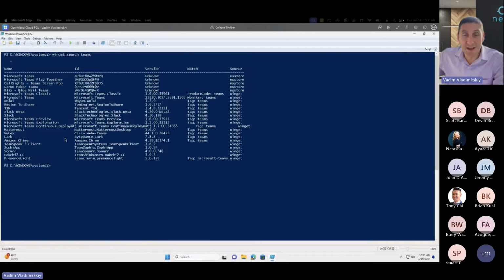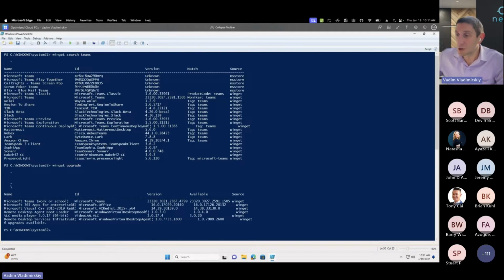The next thing is we're going to go ahead and type in winget upgrade. Winget upgrade will show me a list of applications that are installed on my computer, and it will show me the version that's currently installed versus the version that's available for upgrade. So you can run this. If you run this on your machine, you should see a list of apps and see which apps have more current versions that you may want to upgrade.